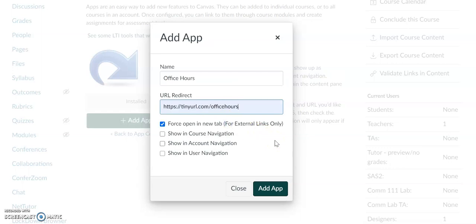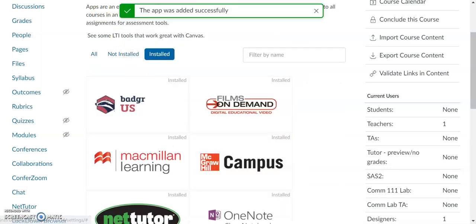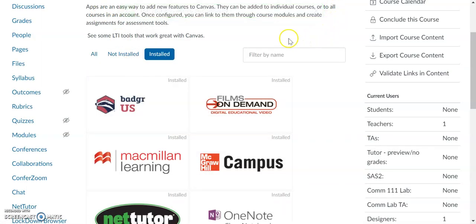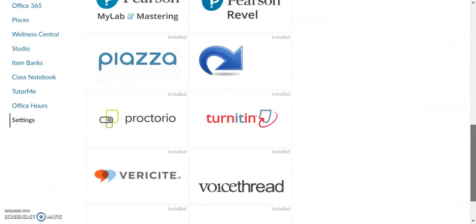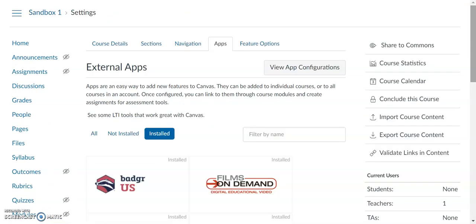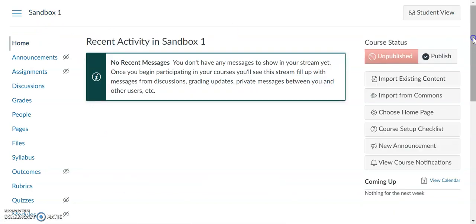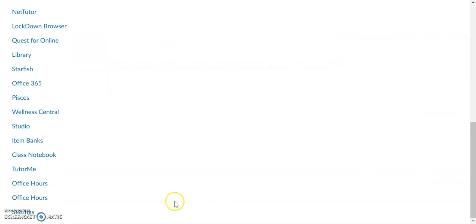And then once you type in the URL, you want to select Show in Course Navigation. Once you do that, you want to select Add App, and on the top here it'll say this app was added successfully. Now, to see that the app was added successfully, you want to go ahead and click on Home, and then scroll down, and you'll see Office Hours was created right here.